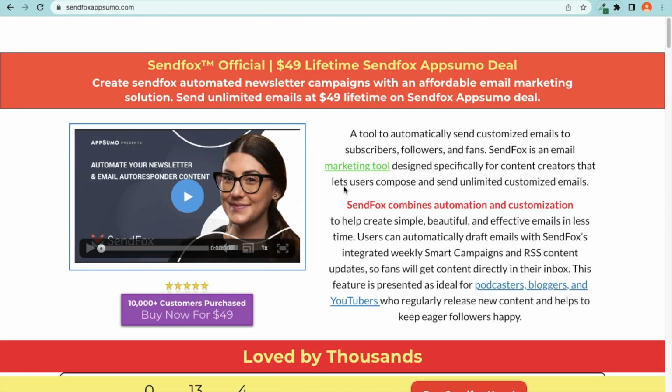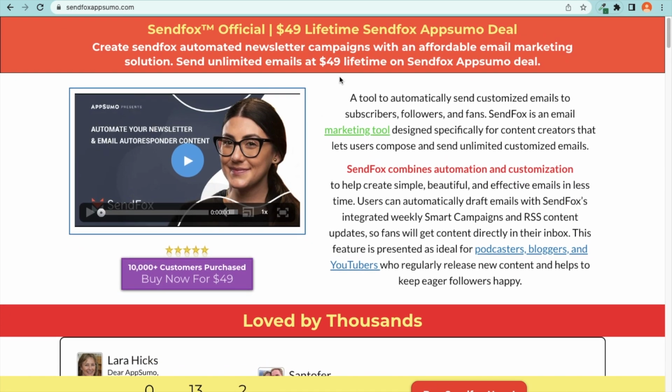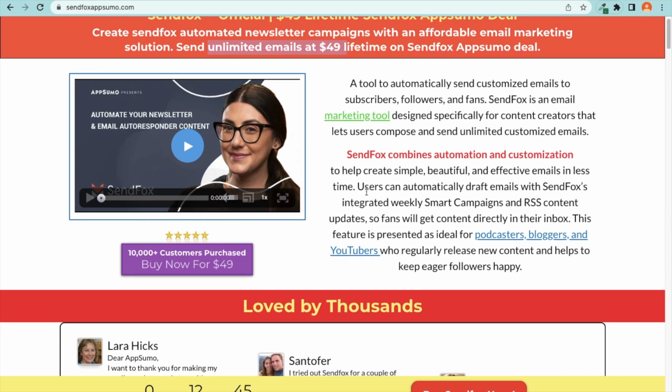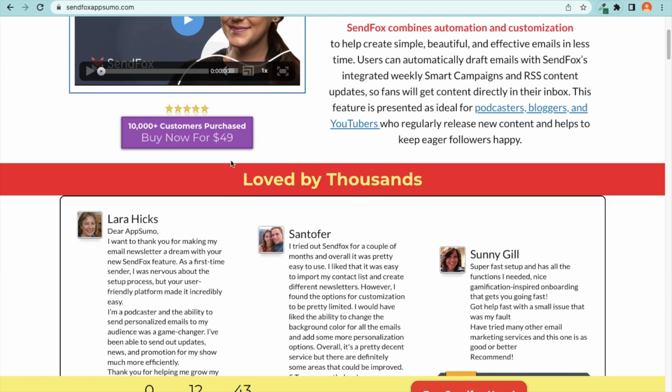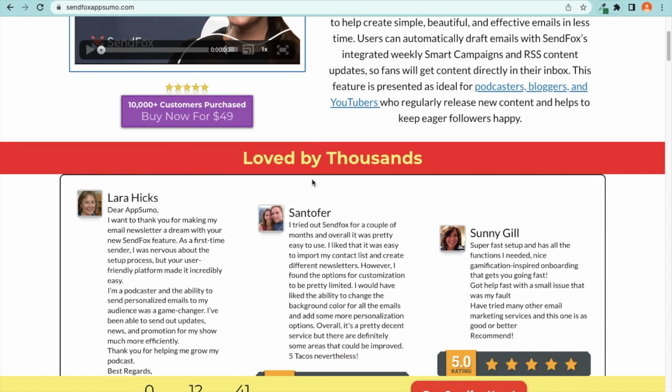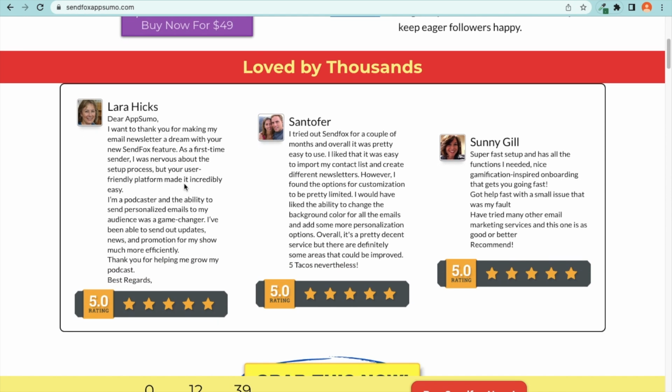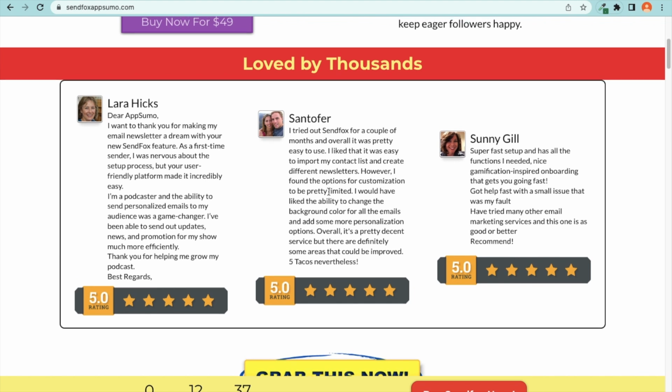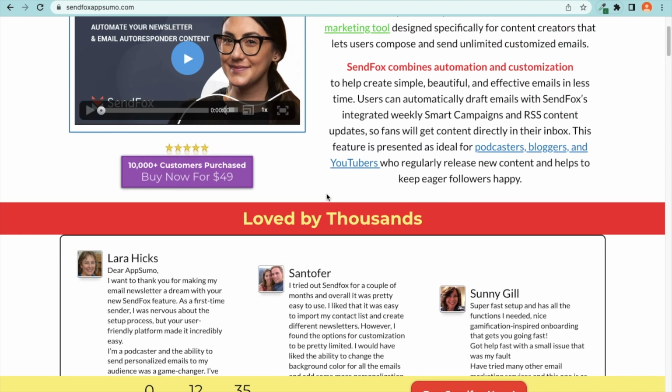SendFox is an email automation and email marketing tool that can help you send automated newsletter campaigns or broadcast campaigns at a very affordable price, and you can send unlimited emails for just $49. It has been purchased by thousands of people, and here you can see that many people have purchased this product and they are very happy.